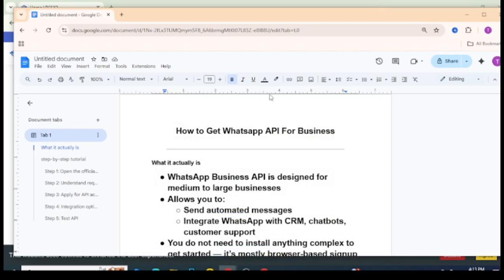Alright guys, in today's video I'm going to show you exactly how to get the WhatsApp API for business. If you have a business and you need a WhatsApp API, just watch this video step by step. Let me walk you through, and make sure you watch till the end. It is very important, so you're not going to miss any steps. So just watch till the end, okay?